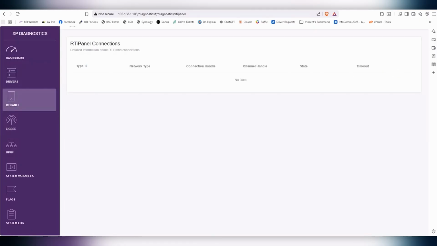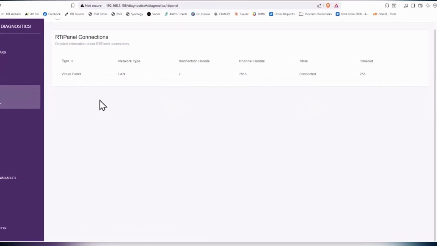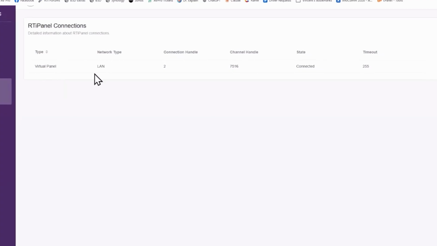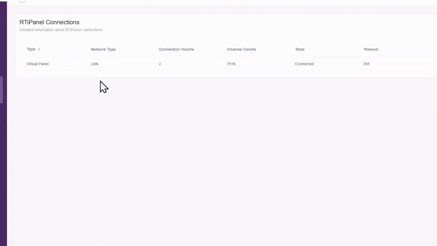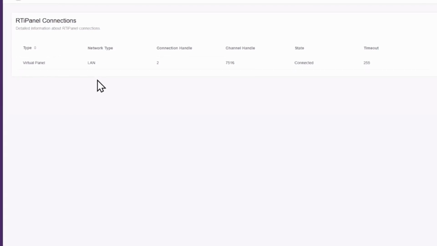RTI Panel is going to show you your devices that are connected. Currently, I'm using a virtual panel. It's currently connected using LAN. So right now, my virtual panel is in the local area network. It's not being used outside the network or in addition to outside.